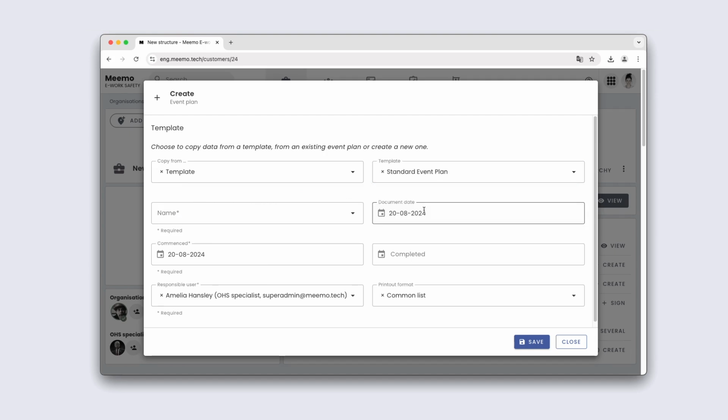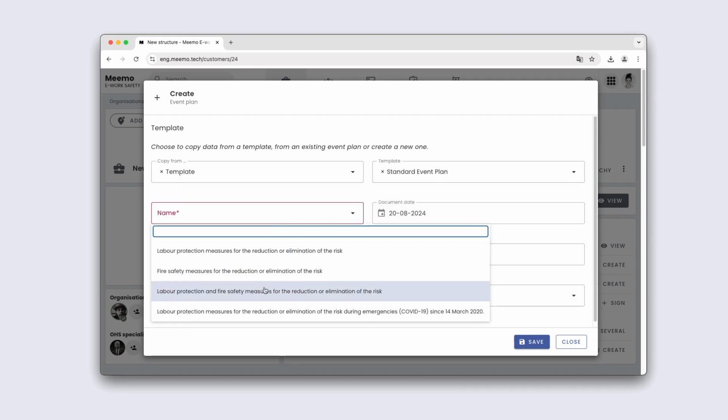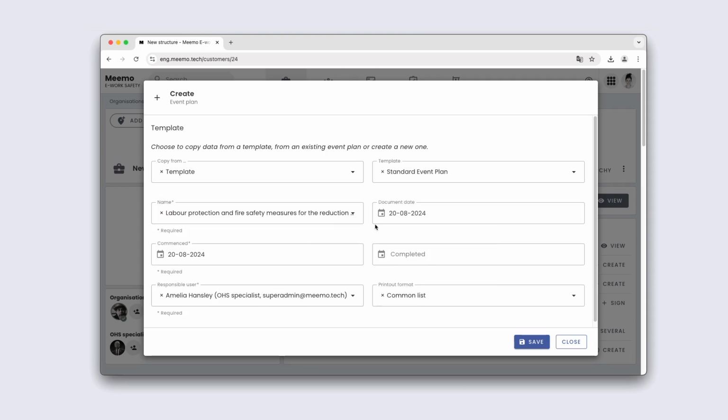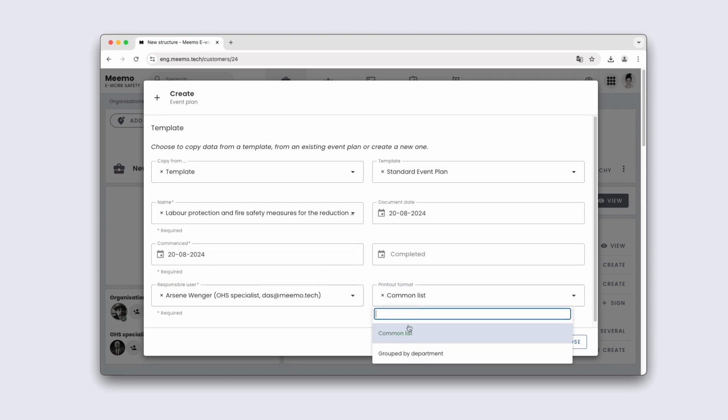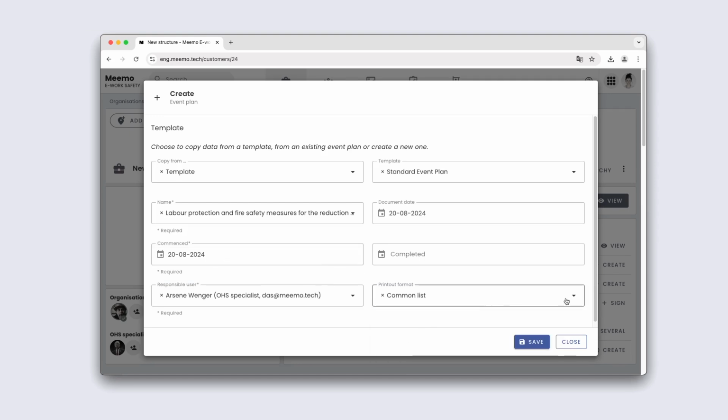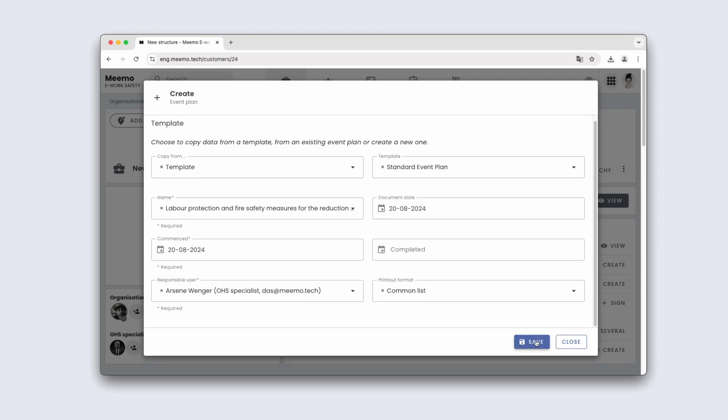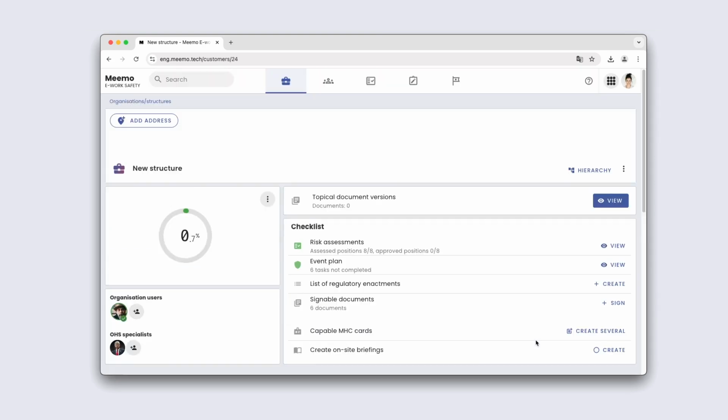Here we select the name and document date. Also, you need to choose the responsible user who will be accountable for this event plan as a whole. It is possible to group the plan by departments or divisions, or you can choose the overall list. This will affect how the printout will look. After saving, you can see that there are 6 incomplete tasks in the event plan.